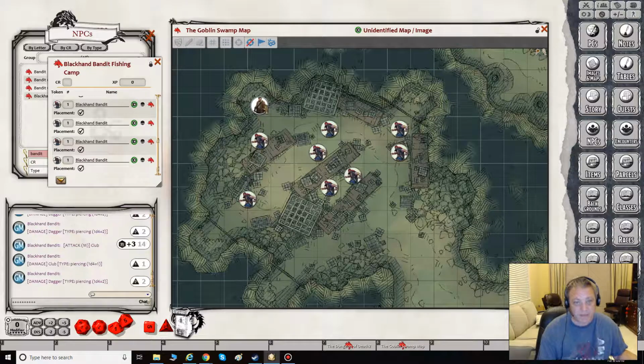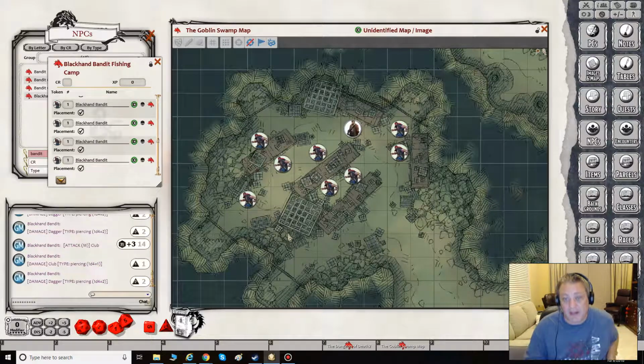The bandit captain's over here. I don't know, maybe we can put him at the desk. Maybe he's writing something down in his journal. There we go. He's writing something down in his journal. There we go. So we got all these guys on the map, right? So we're ready to go.